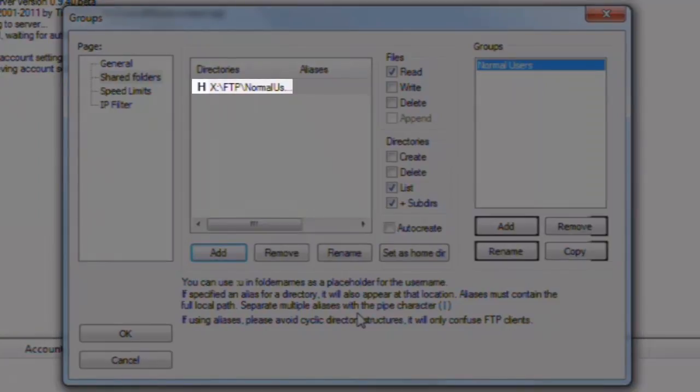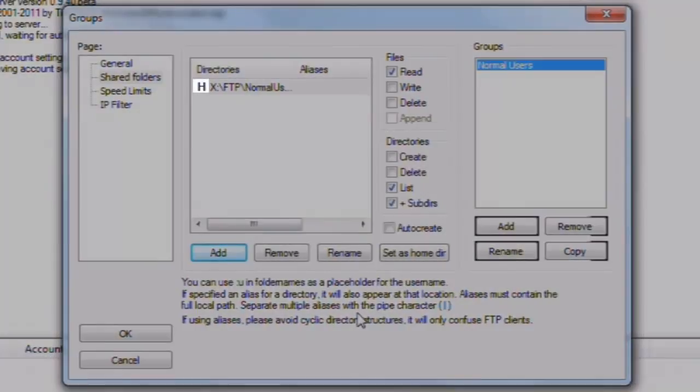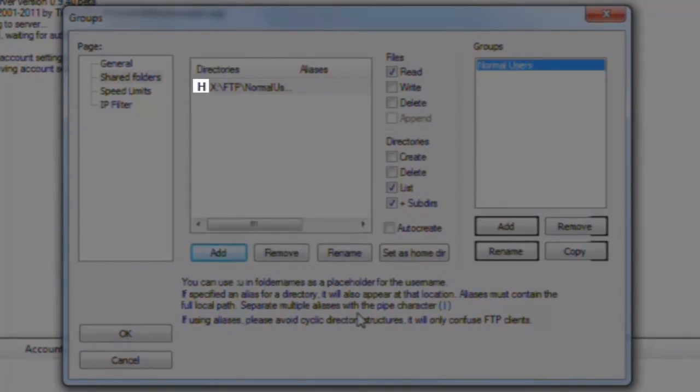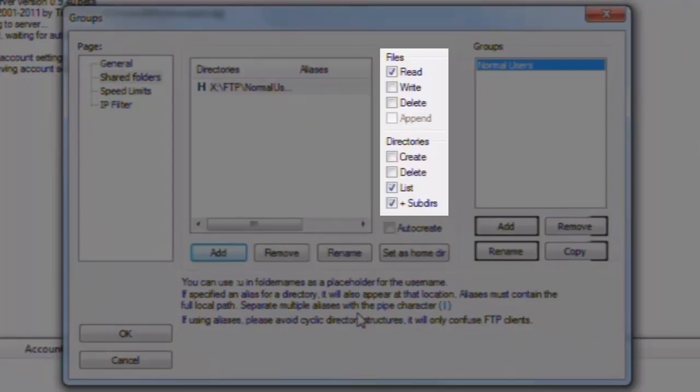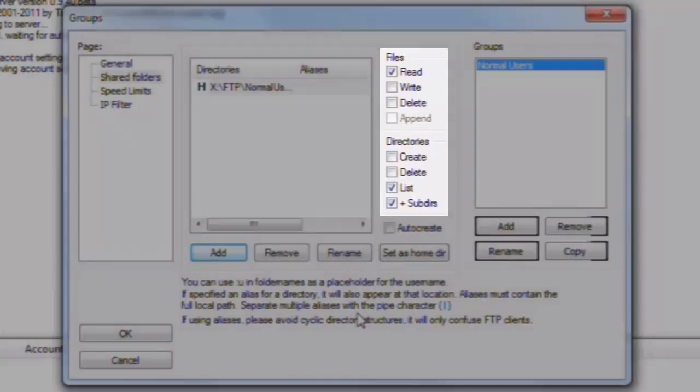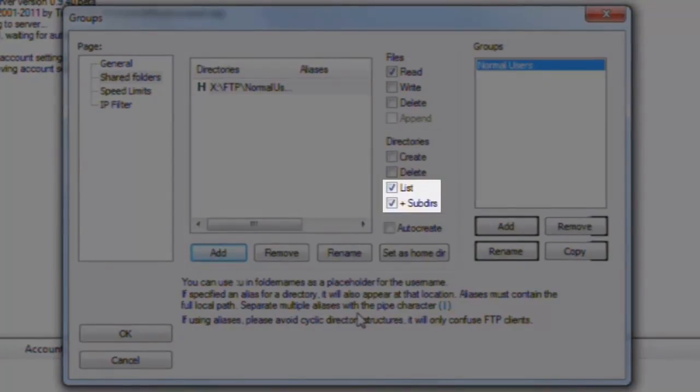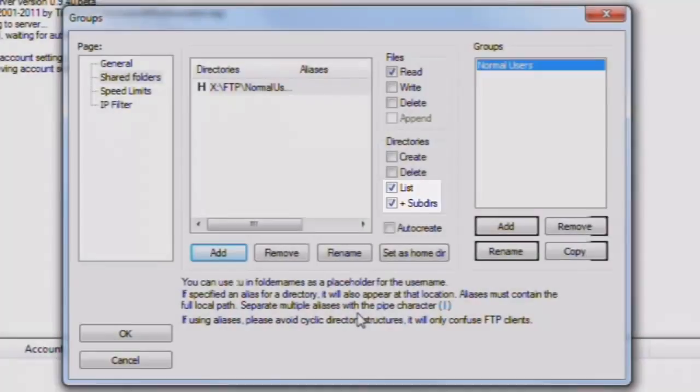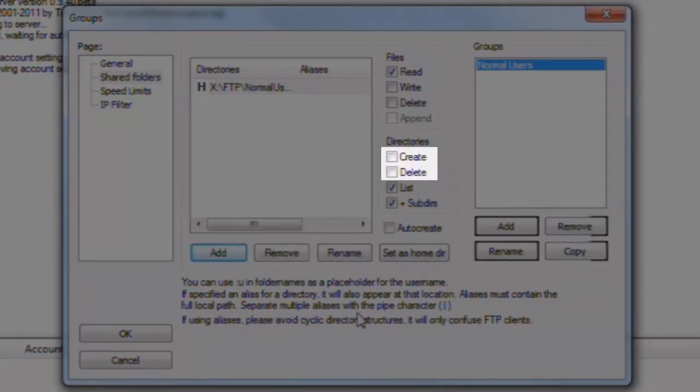We only have one folder in the list, so it's already our home folder. This is the folder the users will be dropped into when they log in. There is an H next to the listing showing that this is the home folder. If you have more than one folder, you would click the Set as Home Directory button. For each directory, we have permissions for files and directories. By default, users can list the contents of the directory in subdirectories, as well as the ability to read the files. You can give the users the ability to create or delete directories, as well as write or delete files.